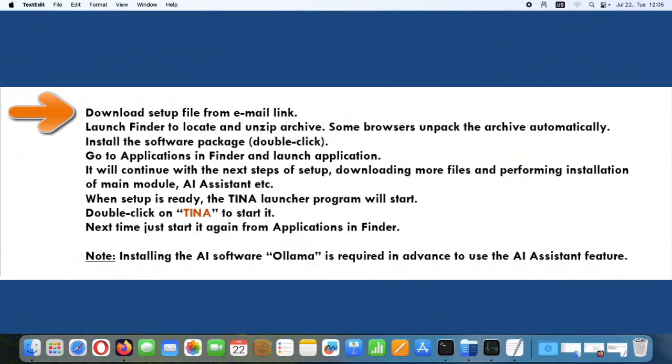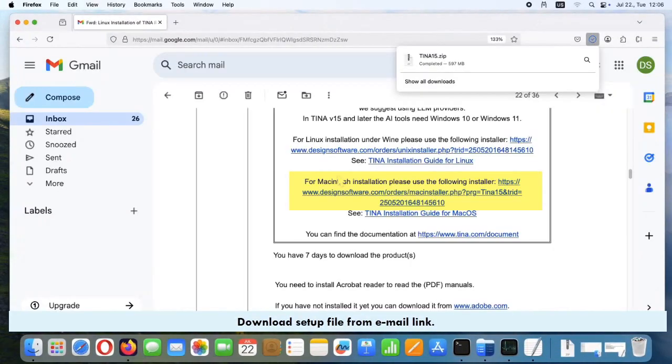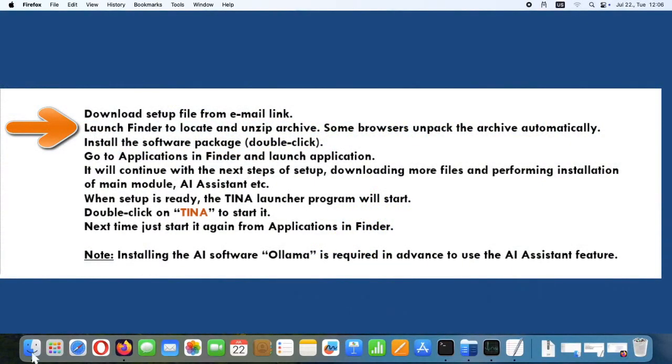Download setup file from email link. Launch Finder to locate and unzip archive. Some browsers unpack the archive automatically.